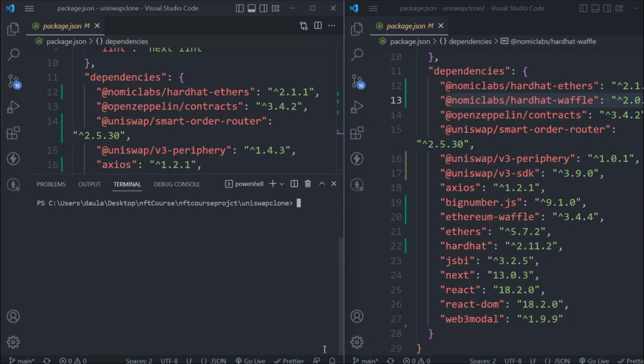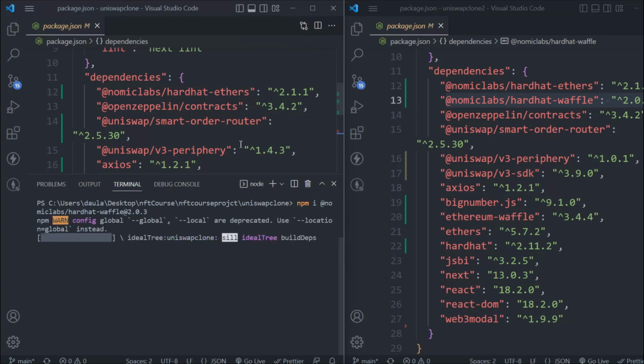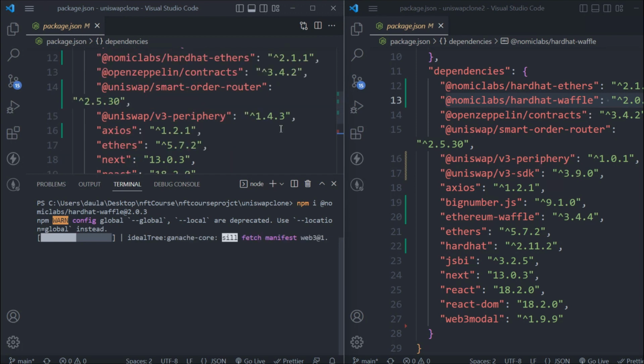Simply comment, remove that, and now we're going to uninstall this. Paste. 2.0.3 hardhat waffle. So this is also installed, and now we are using this smart router or smart order router. It has this version, and the same version we have for Uniswap v3, this is 1.4.3, and this one is the old one.